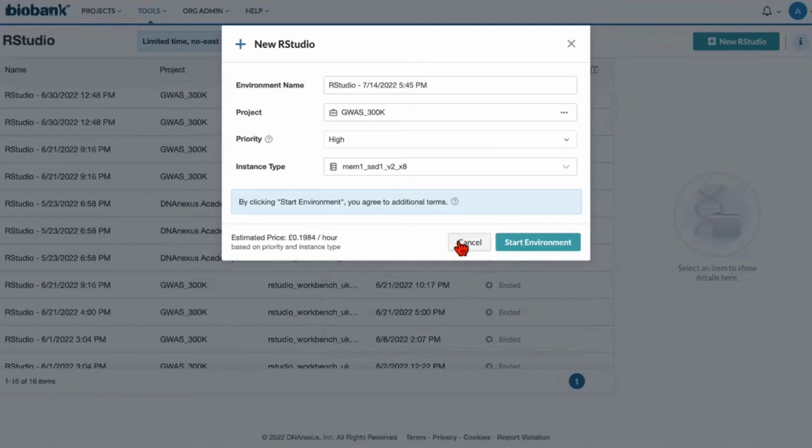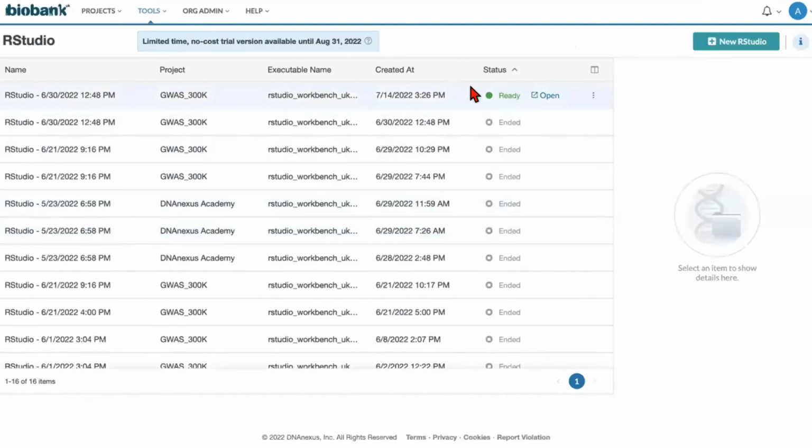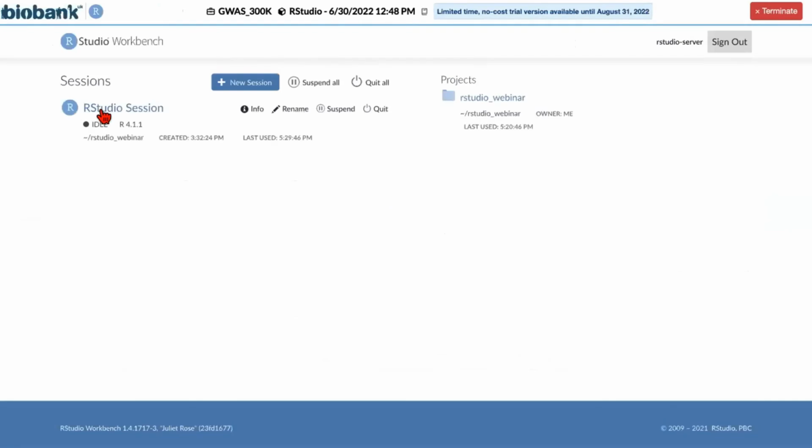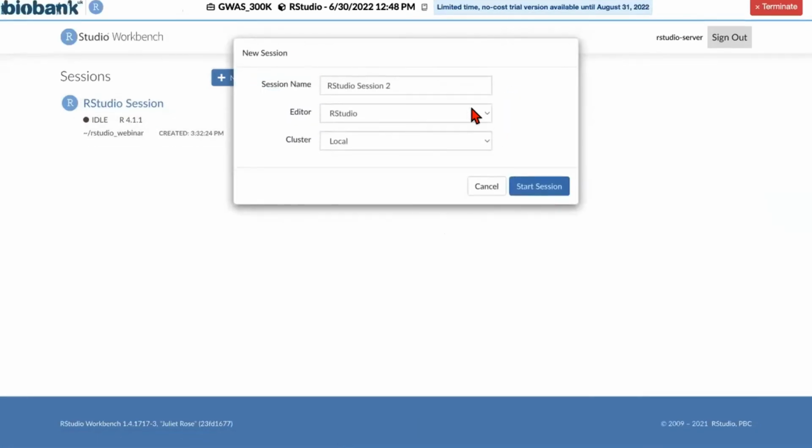I will not launch my RStudio right now because I have it already launched. You will see that there will be initializing, launching, and once the RStudio instance is ready, there will be an open link that you can open. I already have a session here, but you will not see that because you will have a fresh RStudio. You click on new session, leave everything as default, and start a new session. So this was a very brief introduction on how you can launch RStudio.